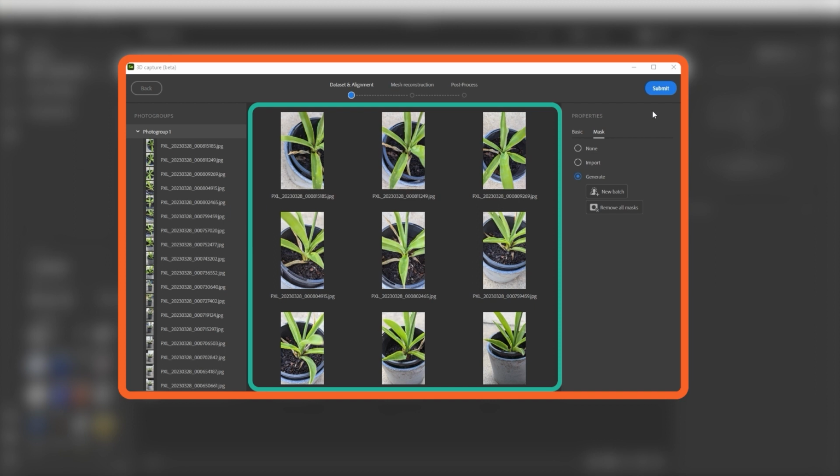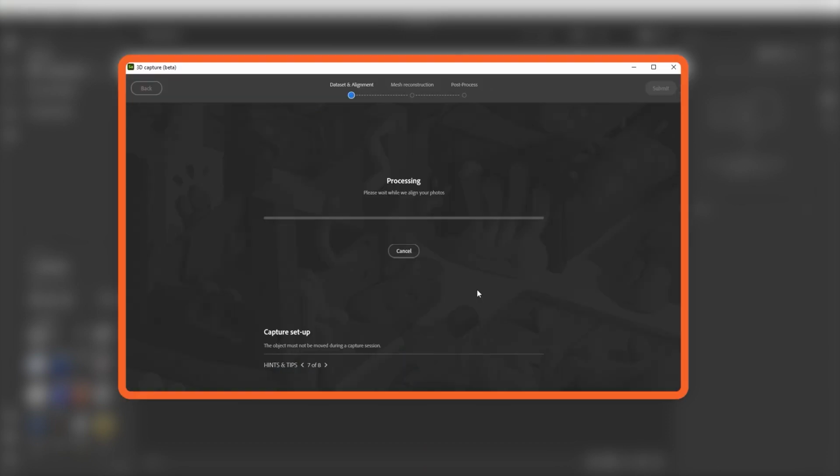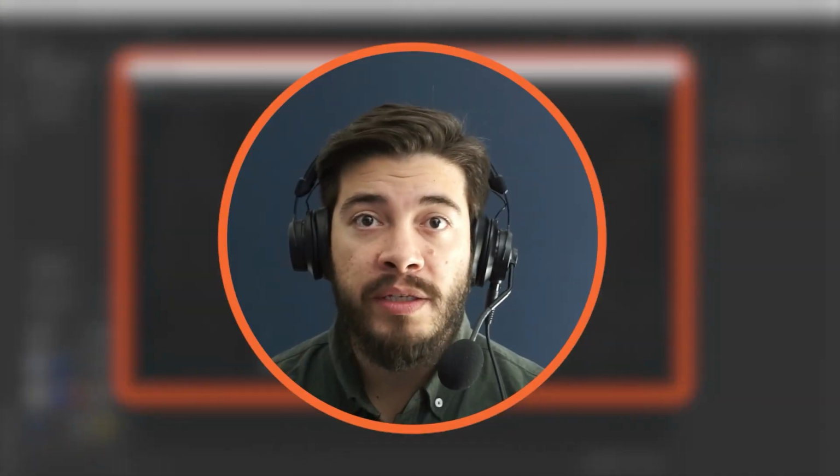Let's go ahead and click on submit, and we're going to change the precision. You can just go for low and play around with this. I'm going to go for high precision because I want to get all those details. As for the photo ordering, there isn't necessarily any order or sequence, so I'm just going to go for the default, even though I did it in a sequence, walking around the object. I'm going to click on process, and this is just about waiting. So I'm just going to pause the video here and come back when it's ready.